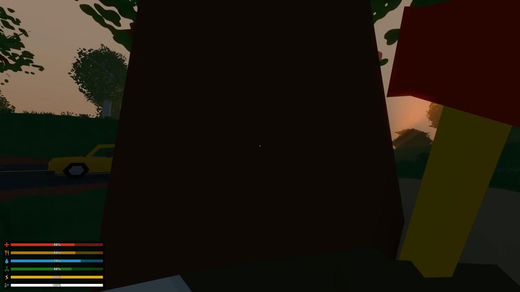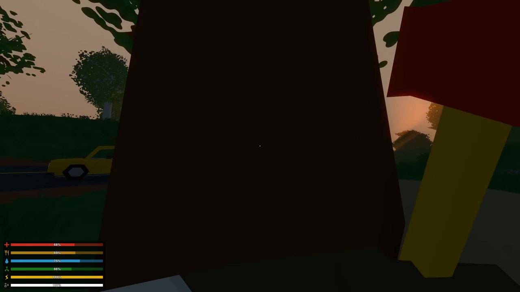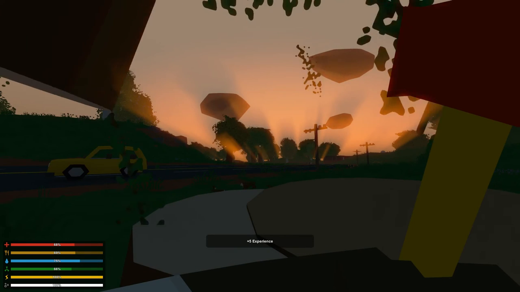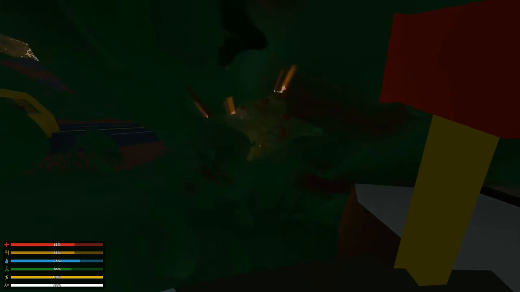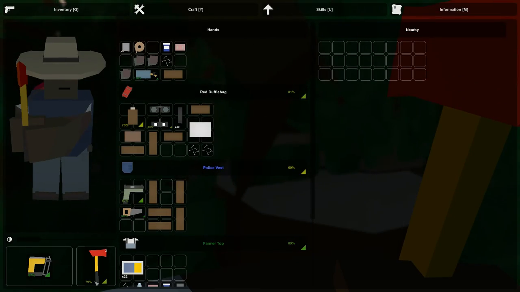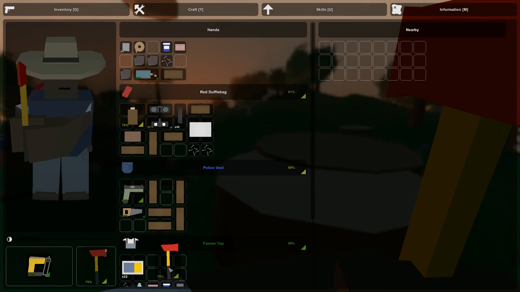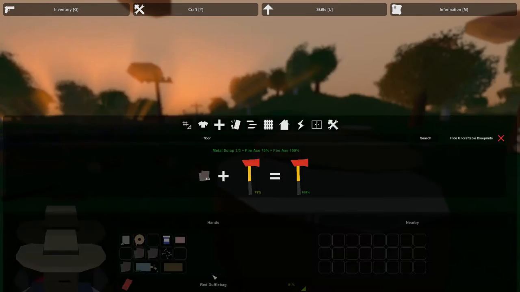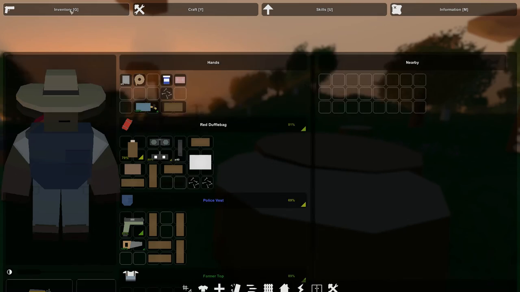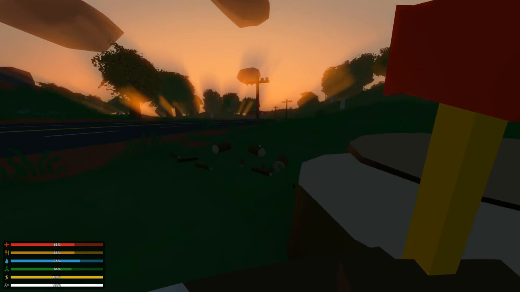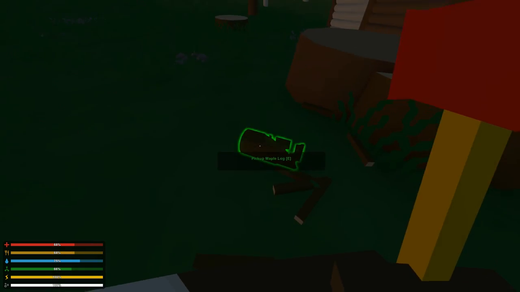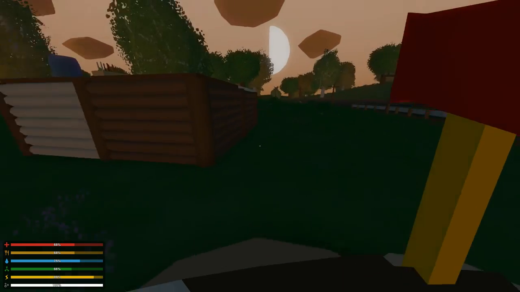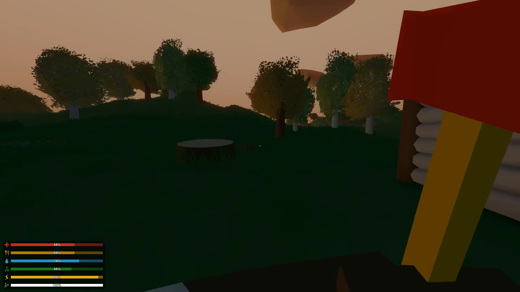It might be time to... Hopefully I have the experience, but maybe put some more points into this tree chopping stuff, because this takes a while. 79%. Let's repair, please. Very good. Right, there's the logs. Cool.